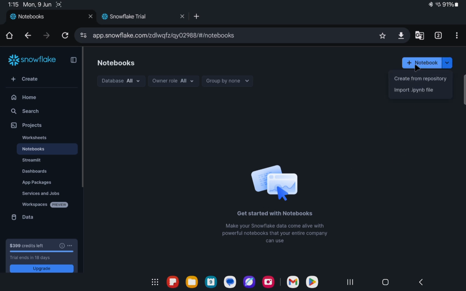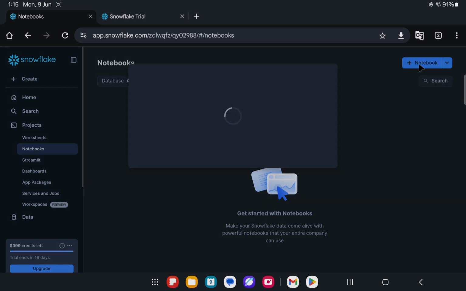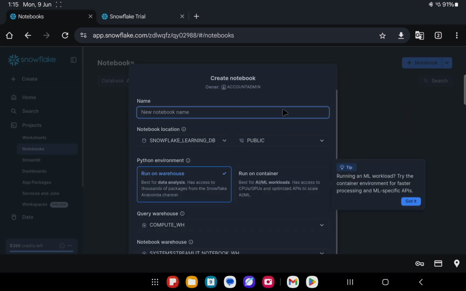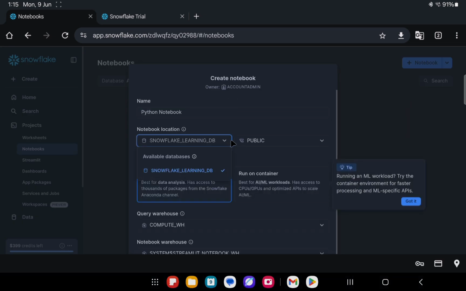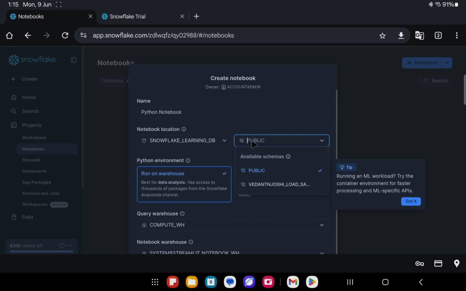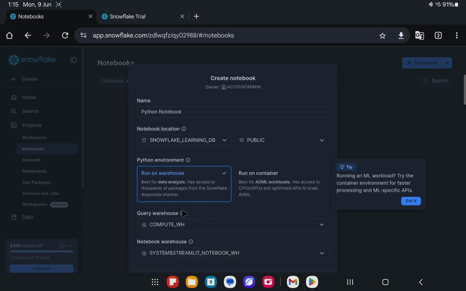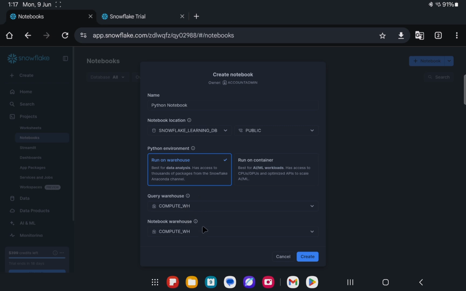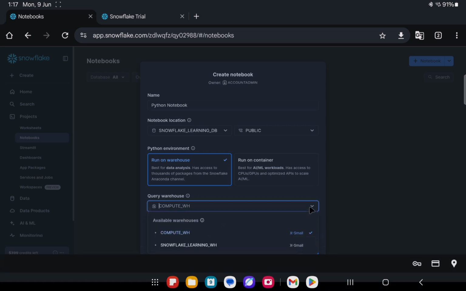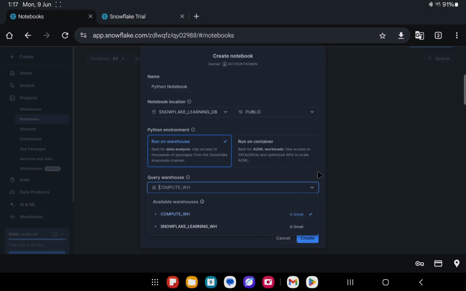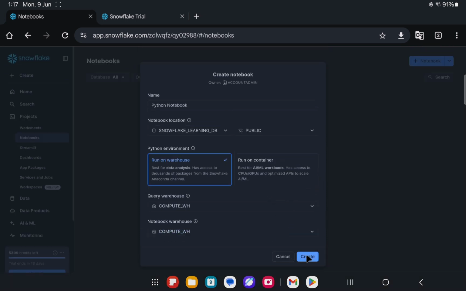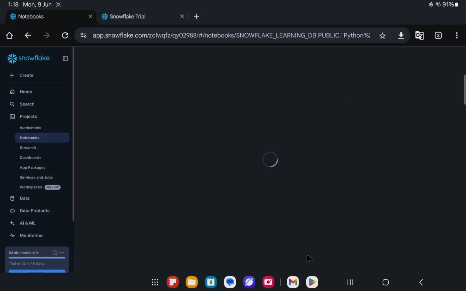Let's jump into it and create a notebook right away. We'll provide a name to this one, a database, and a schema attached to it. Then there is this compute warehouse for querying our data. So you can alter the notebook warehouse and query warehouse based on your needs, but what's available right now are just small size warehouses because of the free trial. You can hit this blue button saying create, and once you hit this one, it will create a notebook for you.